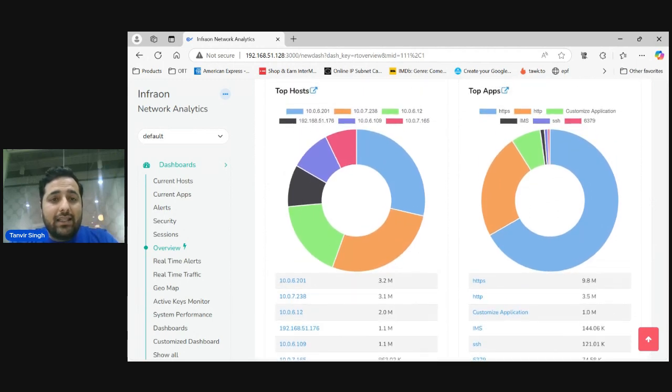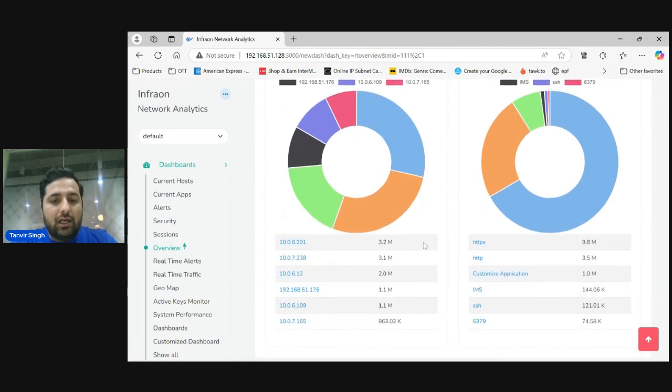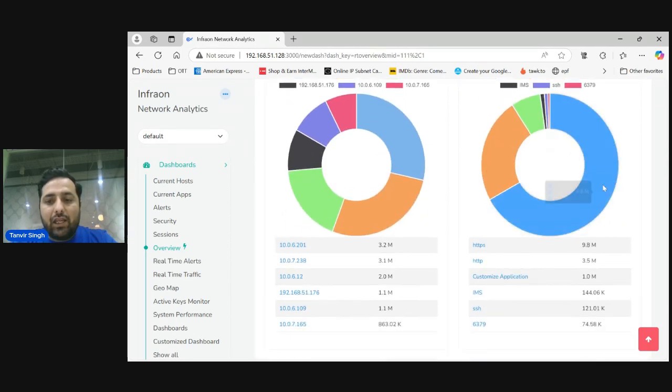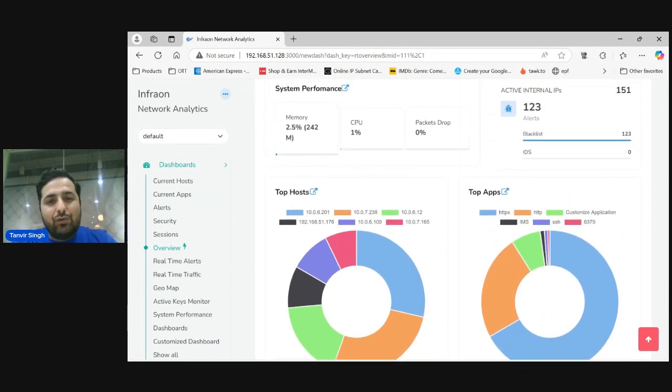So you can see the top hosts. These are the top users which are consuming the most bandwidth in my network. You can see the IP addresses, and these are my top applications. You can see the application names which are consuming the most bandwidth in the network. So this is a high level dashboard just to give you an overview of what is going on. Now we will go into these parameters one by one.